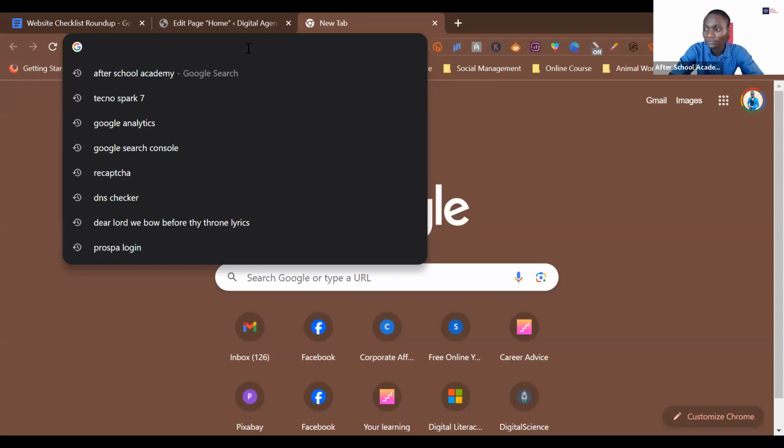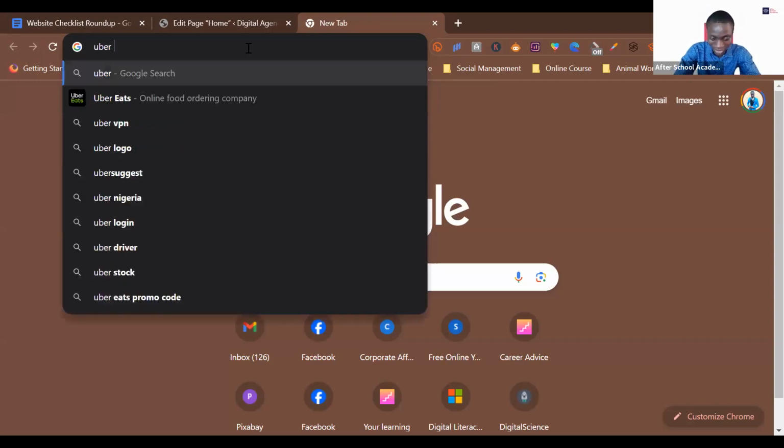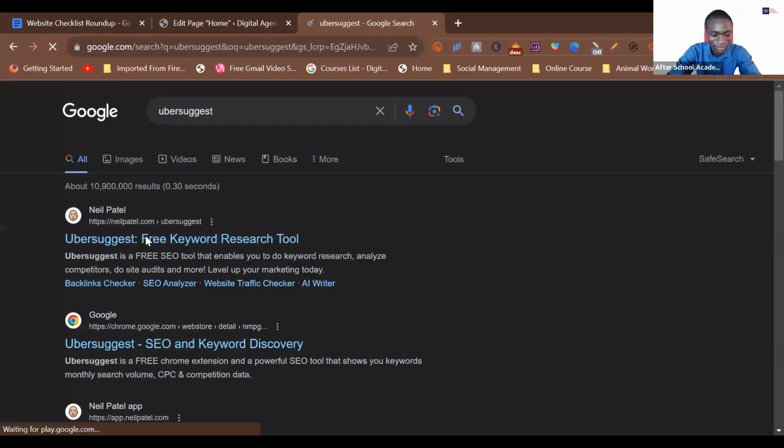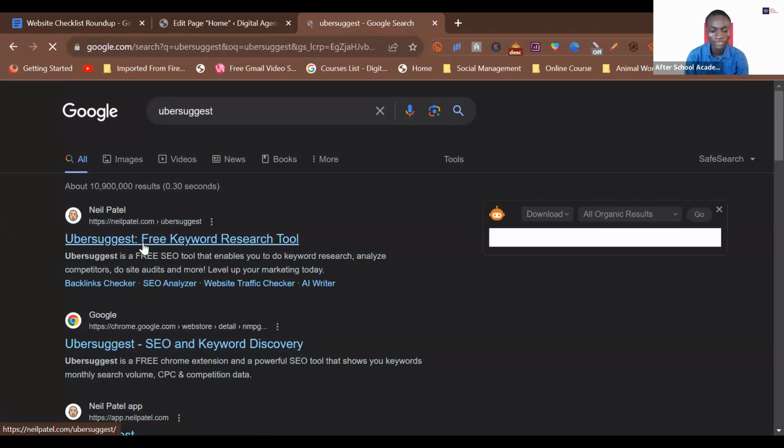I can't even wrap my head around it because we have a lot of them. But the one we will be using for this particular course is called Uber Suggest. So just search for Uber Suggest on Google and you log into it. So this is Uber Suggest. Just click on the first one you see here, Uber Suggest free keyword search tool.